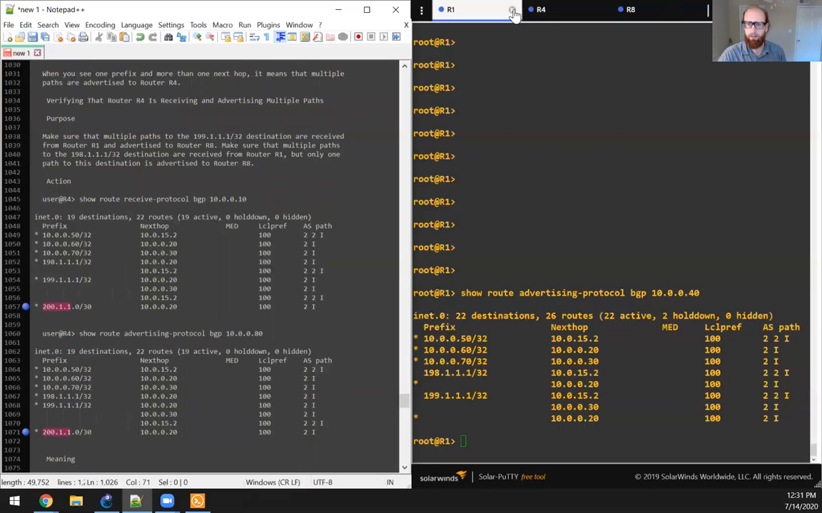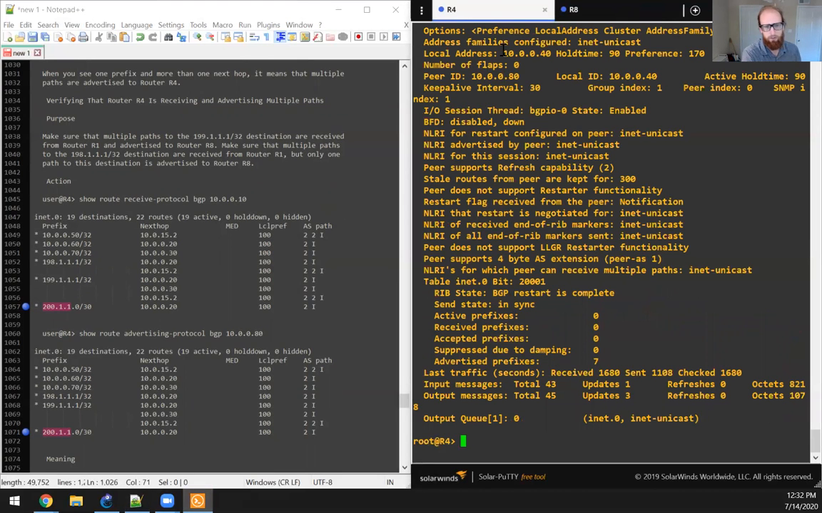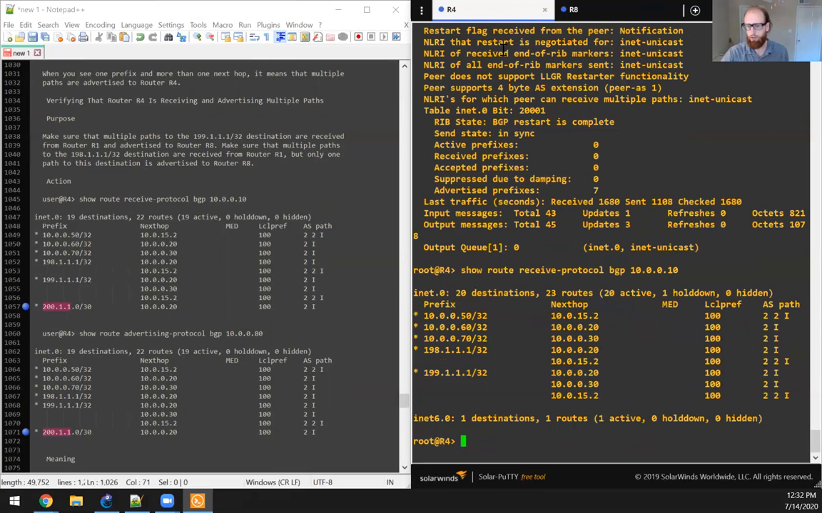Okay, so let's verify that. We won't need router 1 anymore. So we're going to do a show route receive protocol BGP. Okay, so yep, we've got everything looking pretty good. We're missing this route. So make sure that multiple paths to this one are received from router 1, but only one path to this destination is advertised to router 8. Okay, so we'll need to check that next.